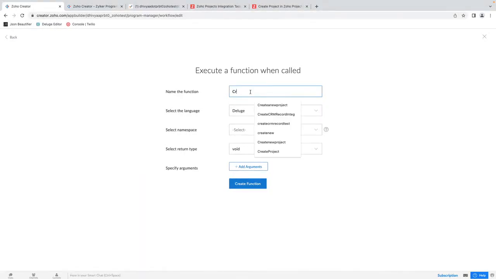in order to create Zoho project. Okay, I'll give the name as that, and I'll select the language as Deluge, and I'll select a namespace. Now, namespace is something you can either go with the default namespace, or you can add a new namespace as well. Now, this is where you group your relevant functions. Okay, now I'm choosing default, and I'm giving the return type as void. So I'll create the function.